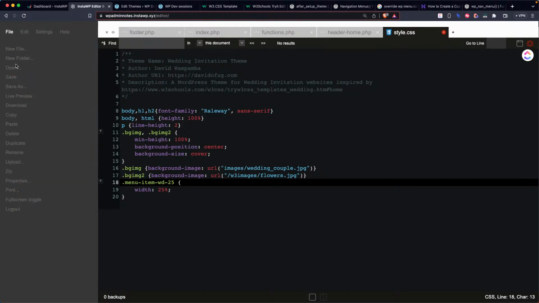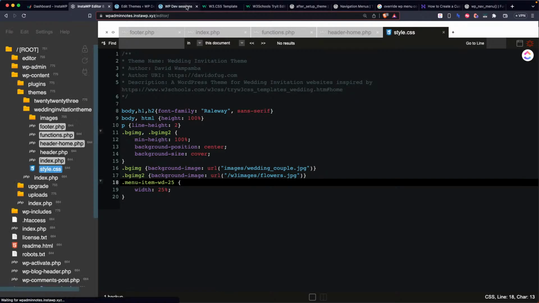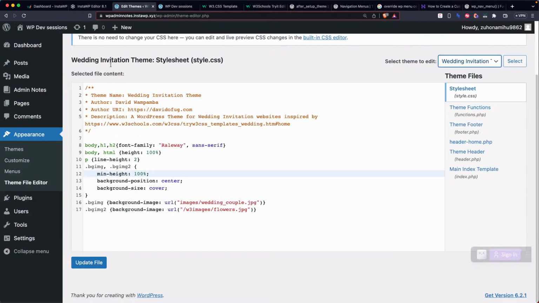So we can save this, then we can go back to our theme, we go back to the menus, and we can try out with one menu item.